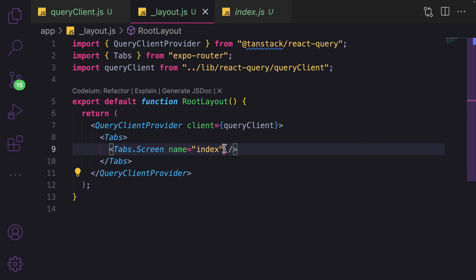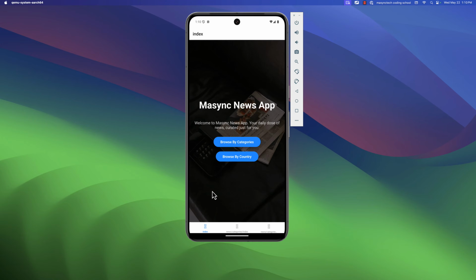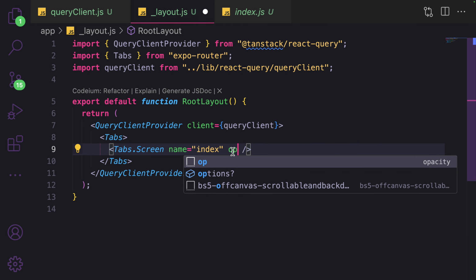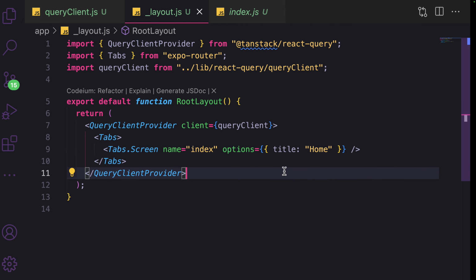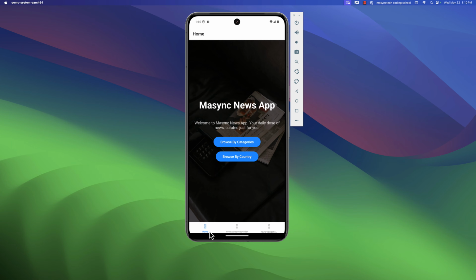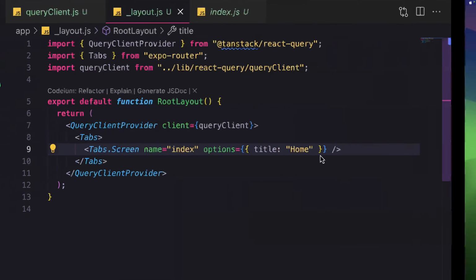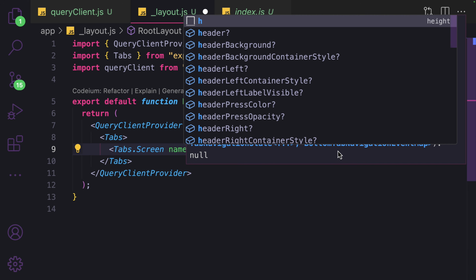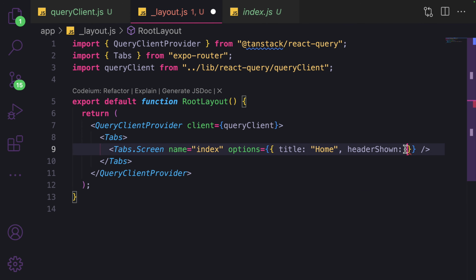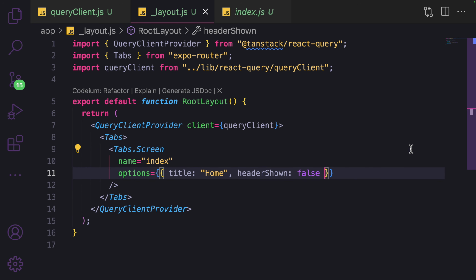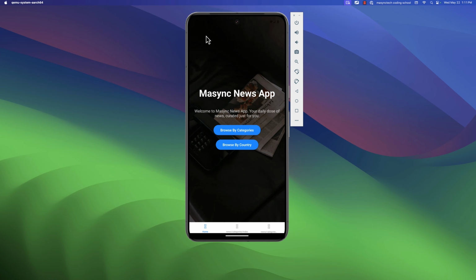And we can also change the name by passing in what is called options. The option is going to be title is equal to home. We have overwritten the name of index to home, and this is what you see here. Likewise this. And in case you want to hide the header here, we're going to pass in comma and headerShown. By default, it is true. So if I say false, as you can see, the header is gone.